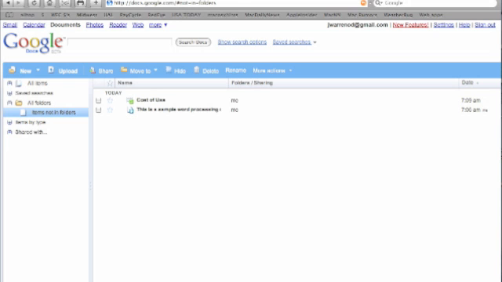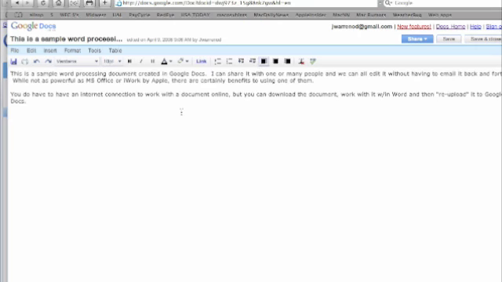Well, what you're looking at right now is the Google Documents Beta desktop. As you can see, I have two files saved here. One is a spreadsheet and one is a sample word processing document. If I click on the title of the document, it's going to open a window which will then have the document. I've just typed some text in here to show you an example of the texting.